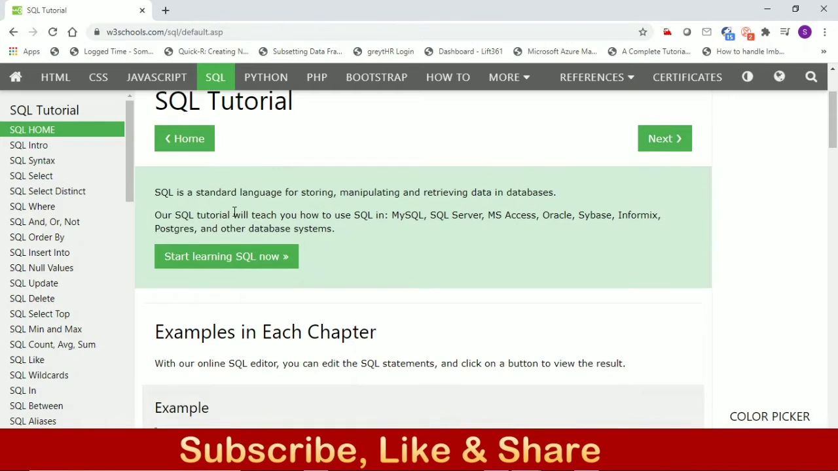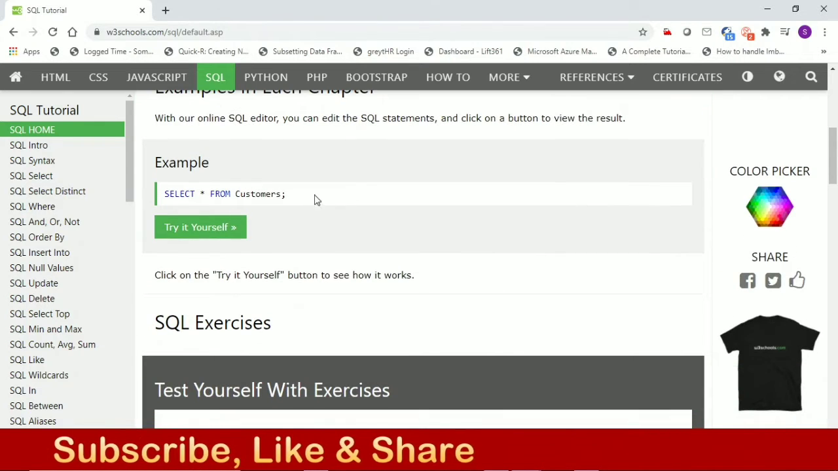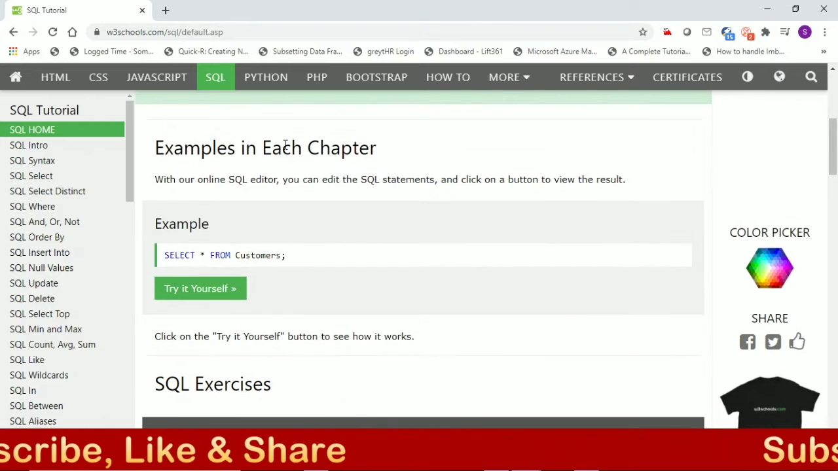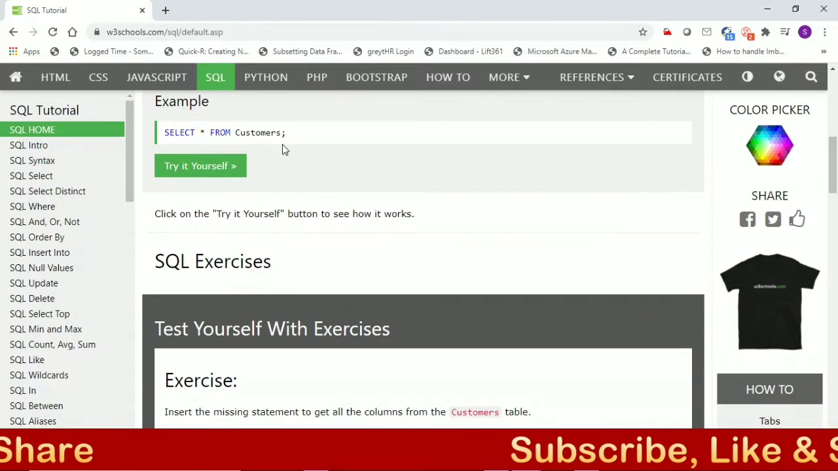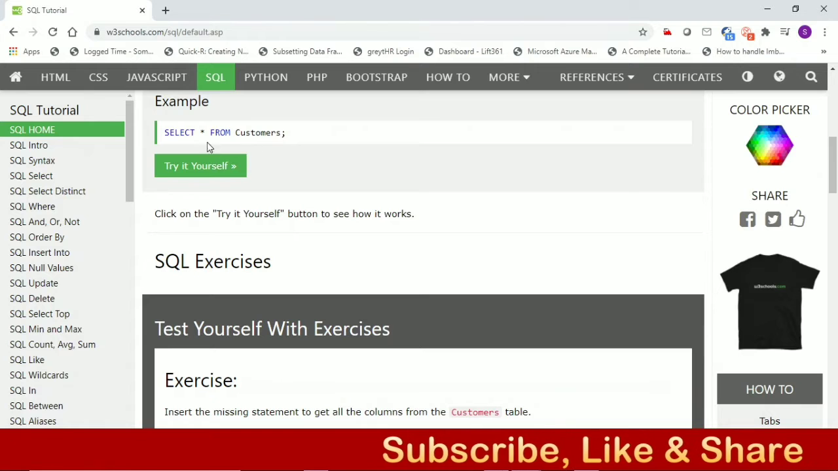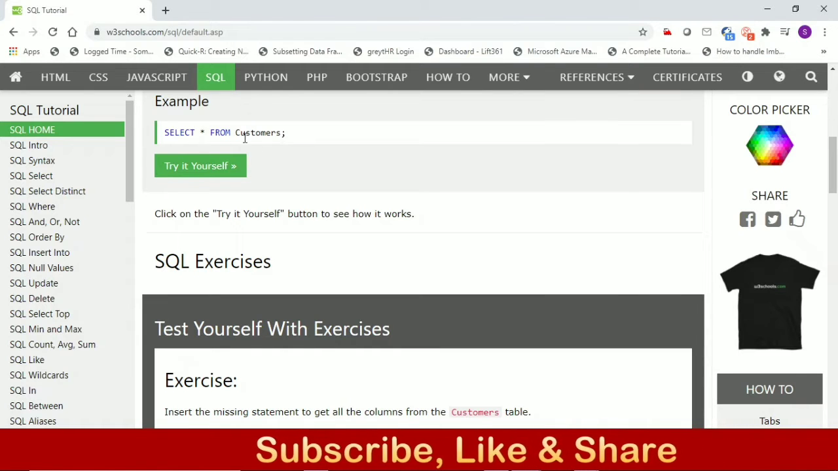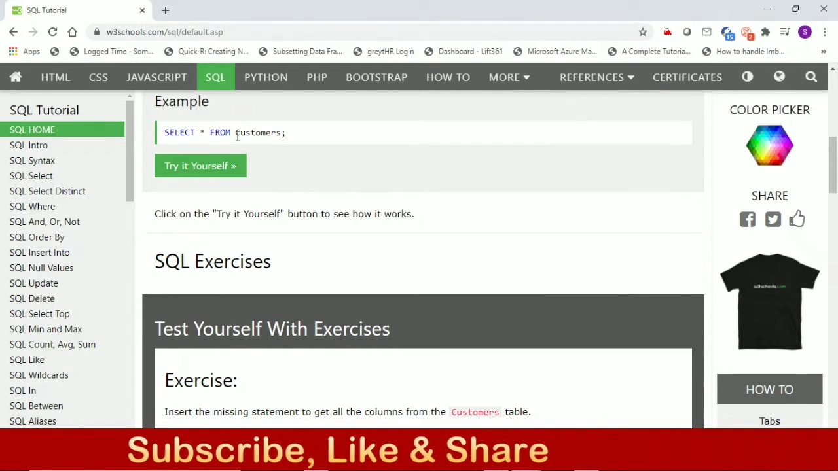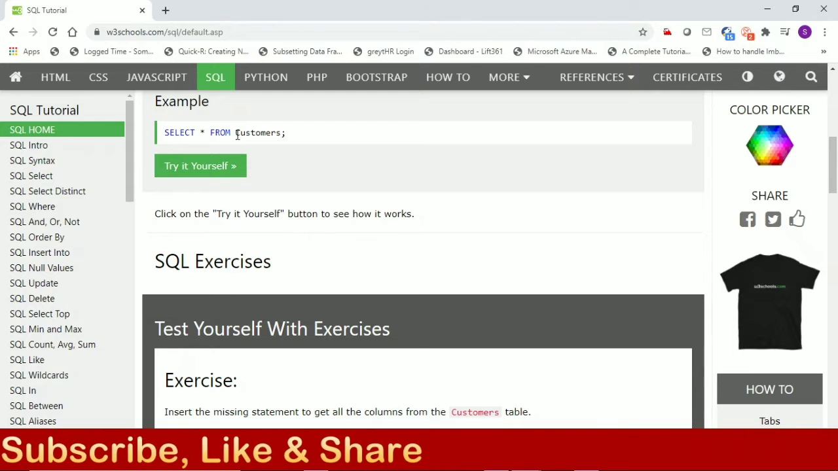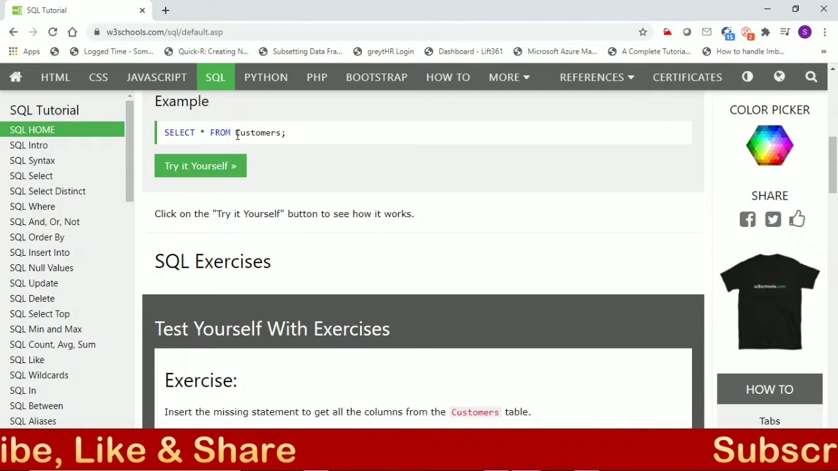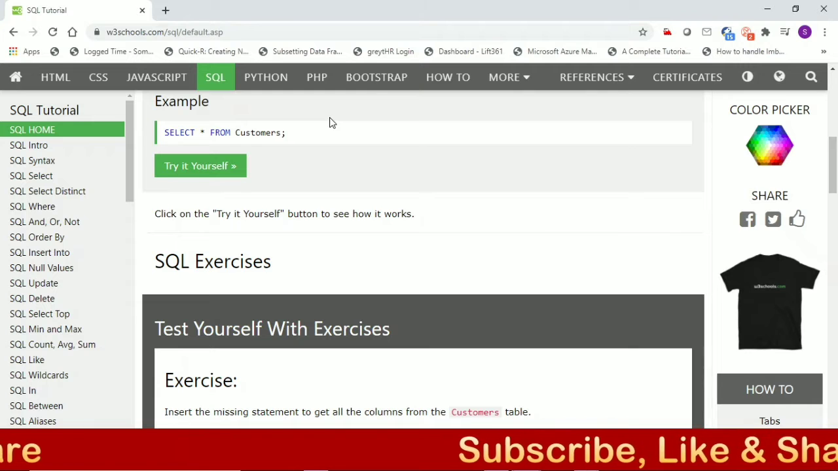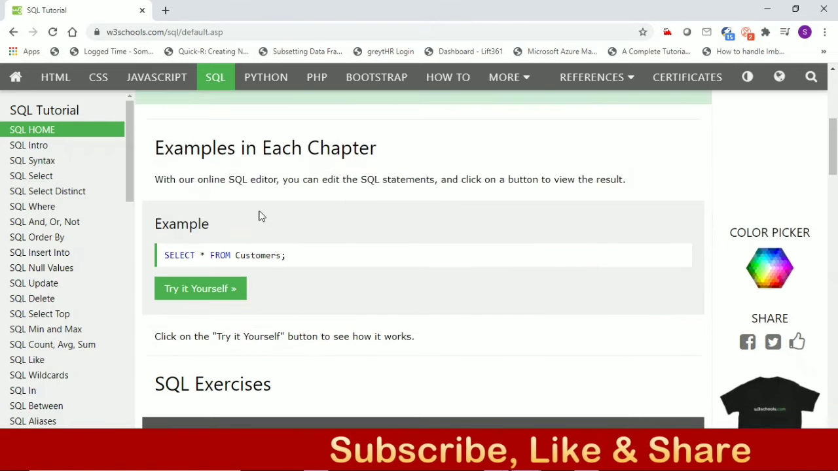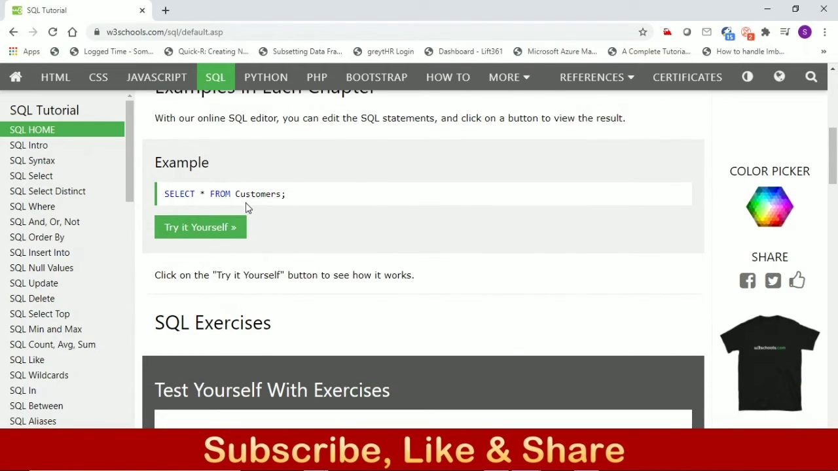So let us look at some basic examples of SQL on this site. They have made it easy in the way that you could try out sample code on your own directly on their platform, instead of having to go back and set up your own database, your own server, and create your own tables. So there are very simple codes that you could try out.